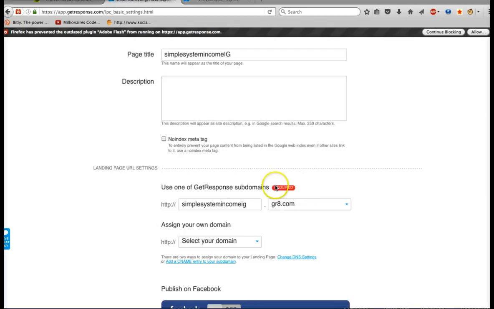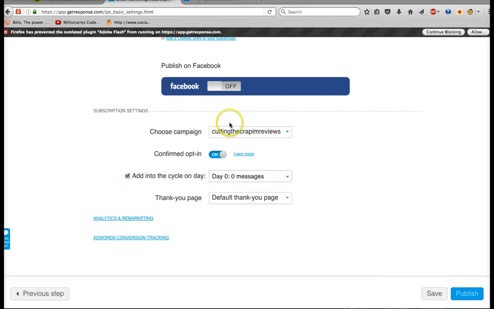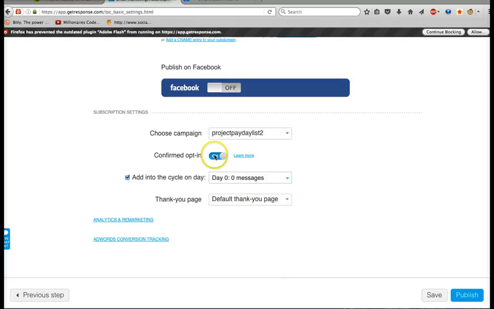And down here, it kind of gives you the link you're going to start post. This is the link you'll use to send out. Okay. Right here, choose campaign. You're going to go to the one you just made for Project Payday. I'm going to click on Project Payday List 2 for mine. I'm going to turn confirmed opt-in off. And I'm going to check this off.